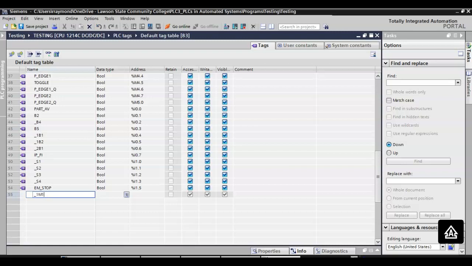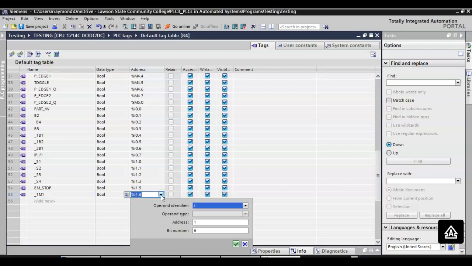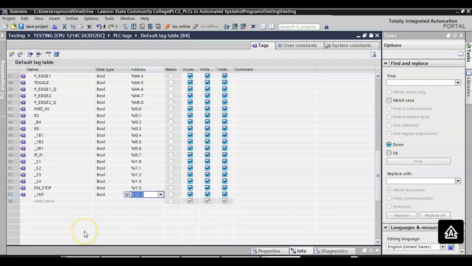Okay, so what's our first output? 1M1? Are we okay? Okay, then we'll come over here. I'll click on the down arrow, and I'll select Q, and then we'll come down here. This is going to be 0.0, right? And I'm going to come up there and hit enter. And now we'll be able to go in order. We'll have to skip down a little bit here at the bottom.